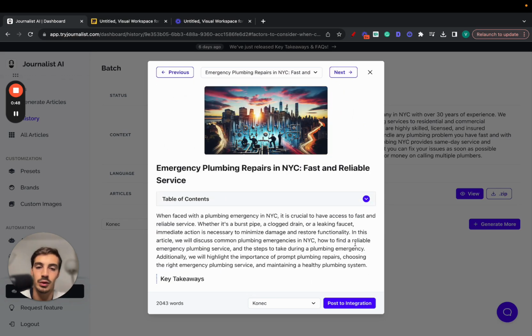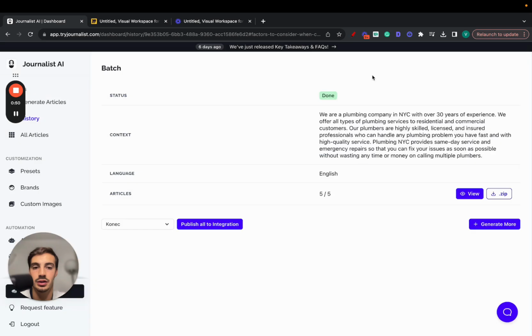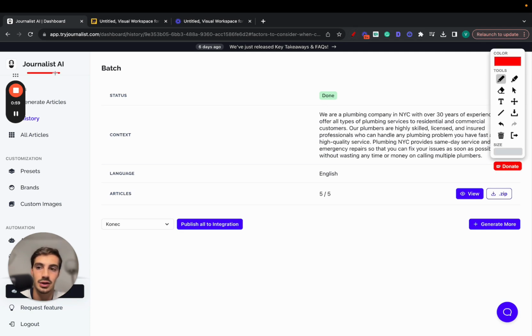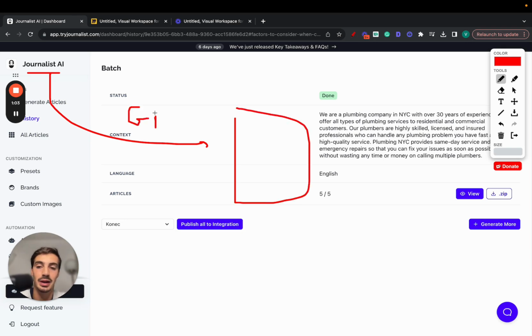I can publish them to my WordPress site if I'd like, all these manually, or I can just click here and publish all to integration, and all 5 will be published. Now, if I want to go a step further and essentially automate the whole process so that Journalist generates, right? Journalist connects to my WordPress site, it generates and then also automatically publishes the articles.